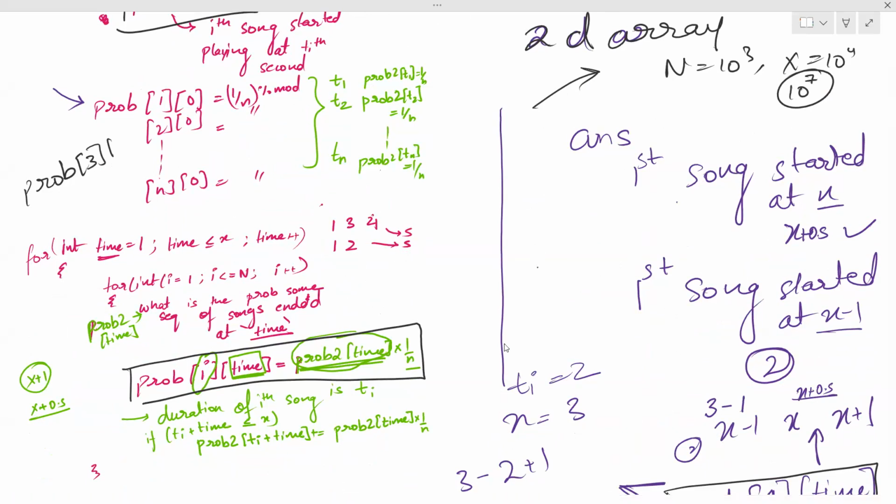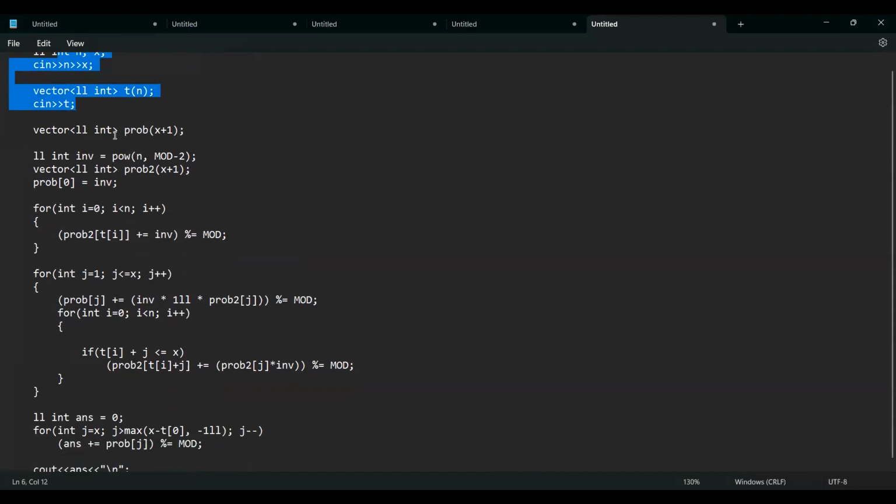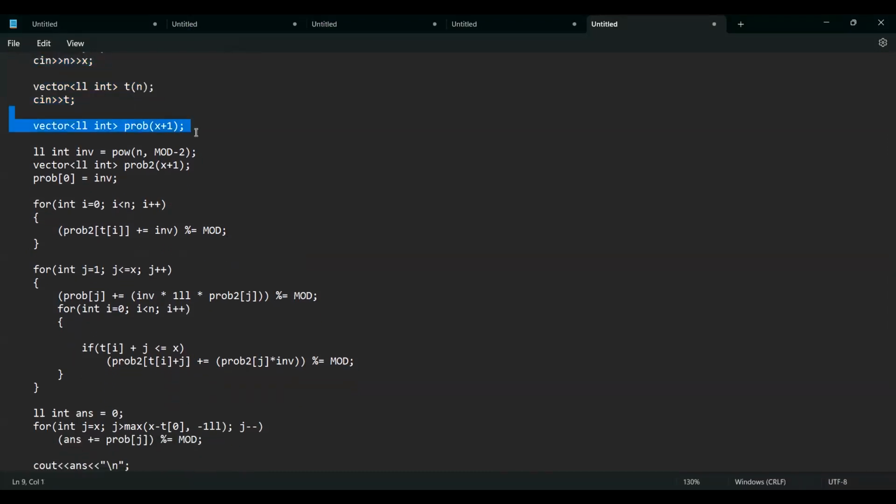So let me show you the implementation. See, first of all, I'm taking n and x as input. Then I'm taking all the time values as input. So this is the probability that the first song will start at this time, like any time for time 0, time 1 up till x. So this is that vector.